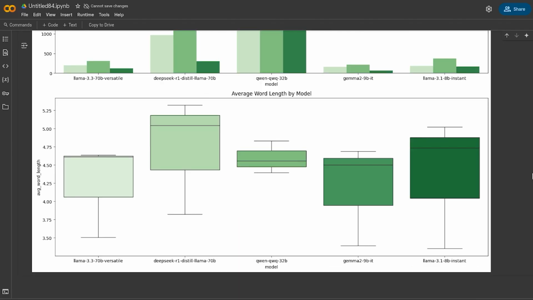The bar plot, response length by model and question, shows the word count for each model, differentiated by the logical question. For the birthday probability question, DeepSeek R1 Distill LLaMA 70B and Qwen QwQ 32B produced significantly longer responses, around 3,300 and 3,900 words, respectively, compared to other models.